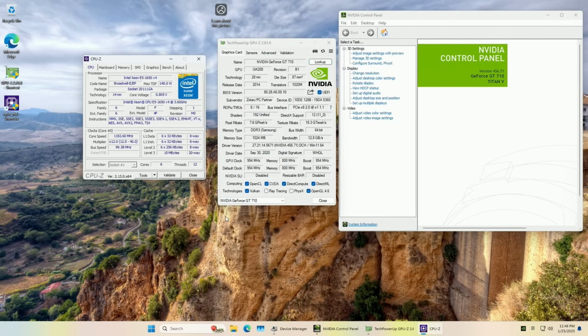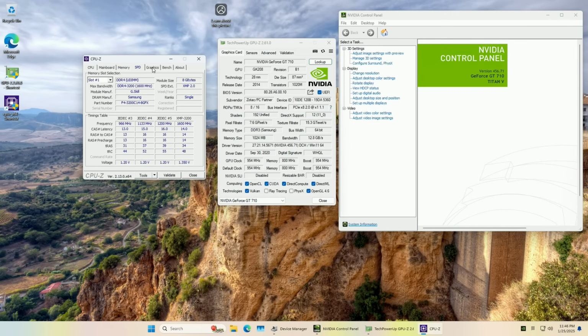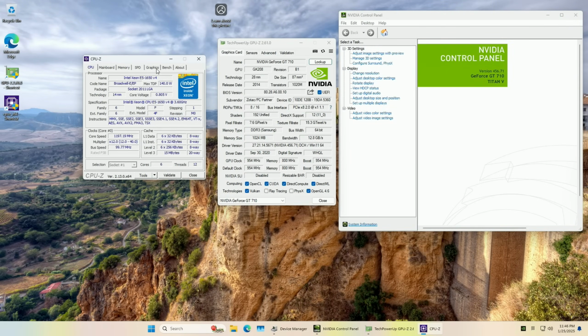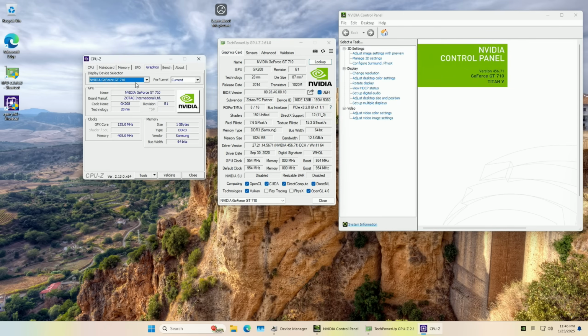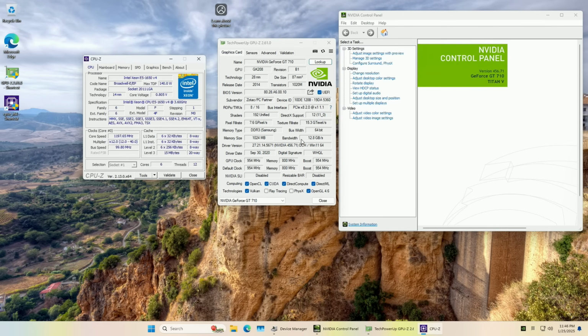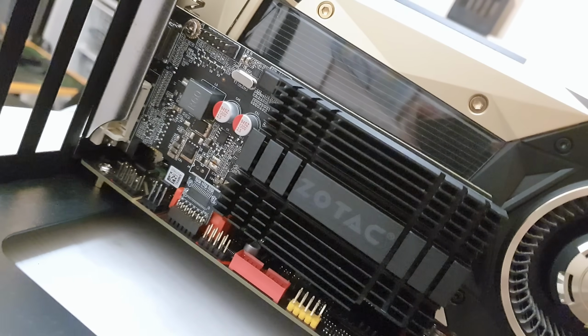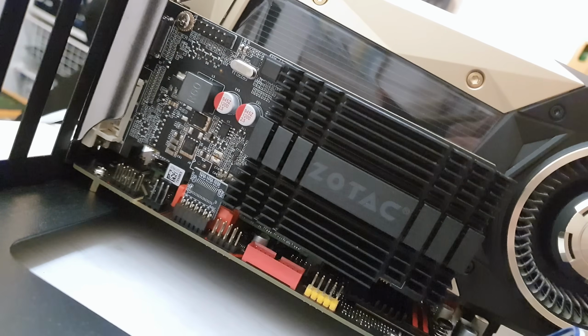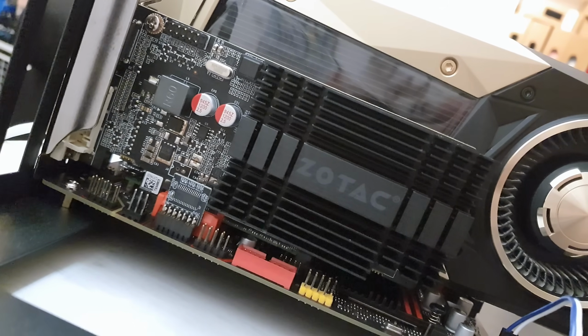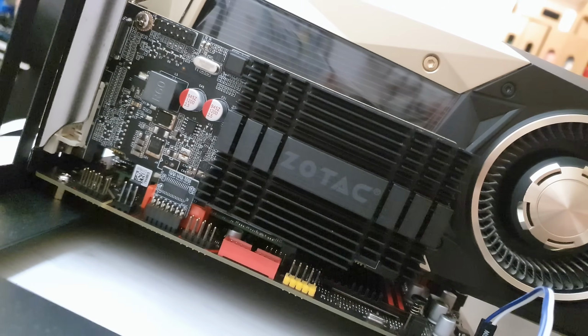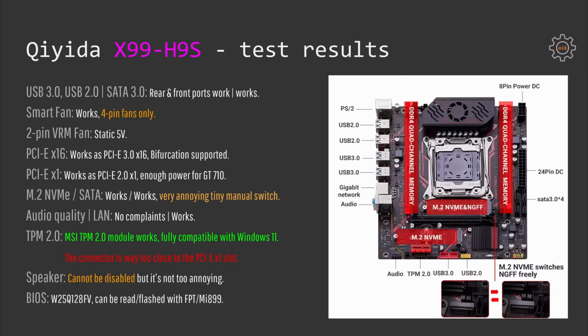PCI Express X1 works as PCI Express 2.0 X1 connected to the chipset, and unlike many other Chinese motherboards, with the Qiyida X99-H9S, I can use my PCI Express X1 GT710 graphics card. With many other tested Chinese motherboards, the power supplied to the PCIe X1 slot is not enough to power up the GT710. Both of the M.2 slots are also working just as they should, and I do not have any complaints regarding the audio quality or the LAN quality.